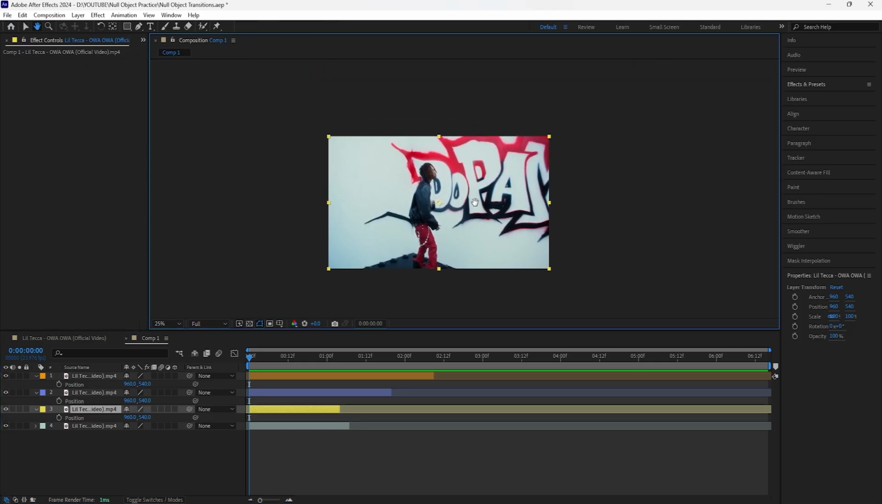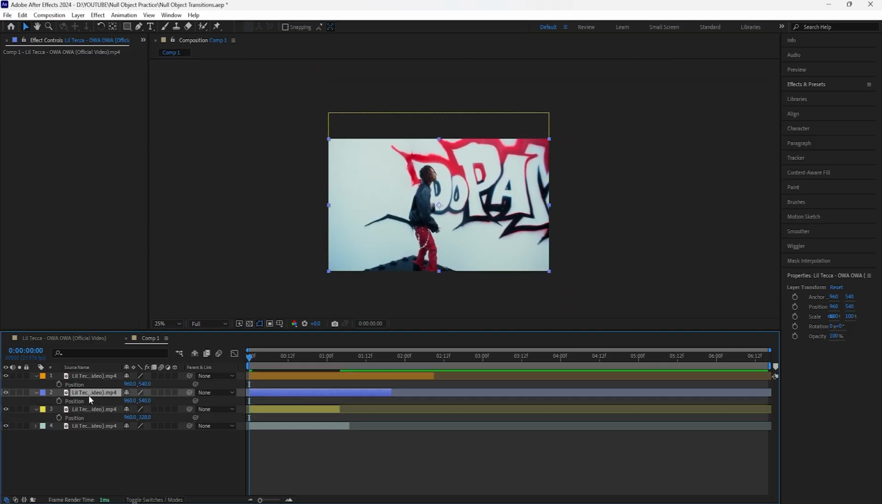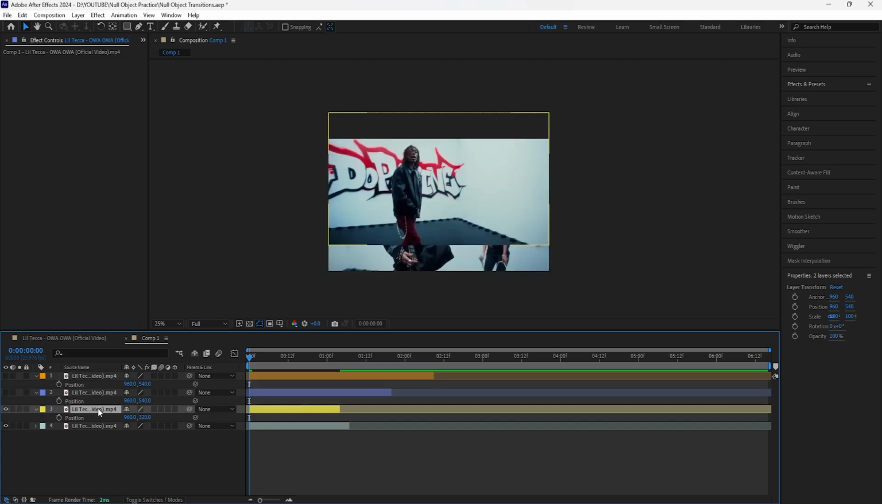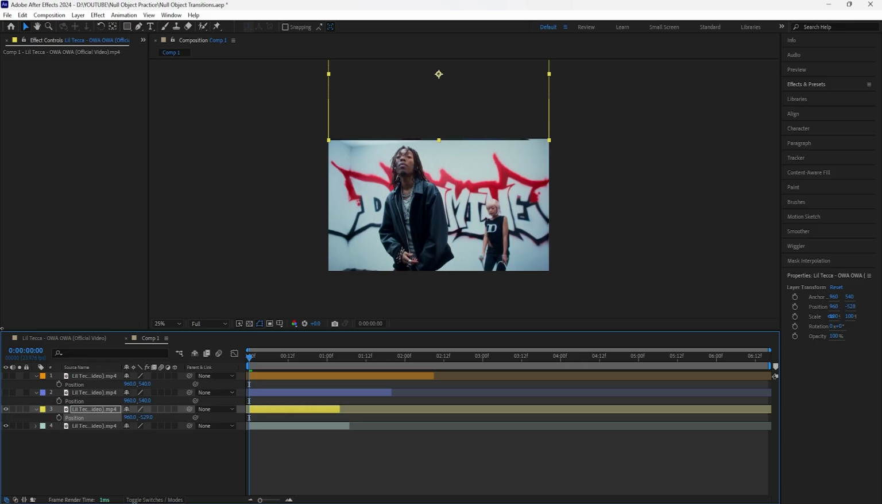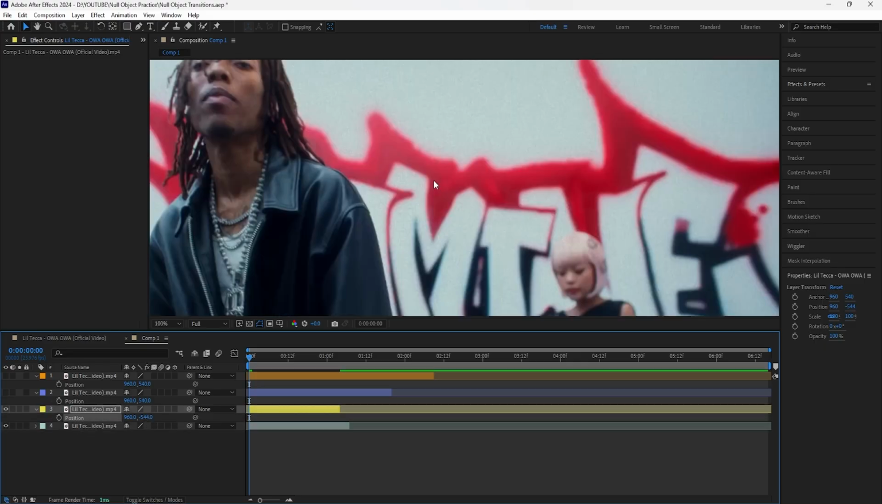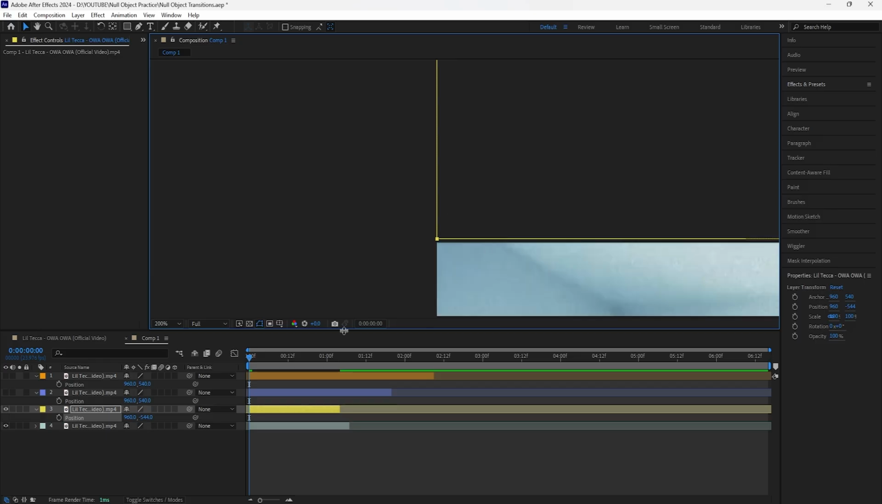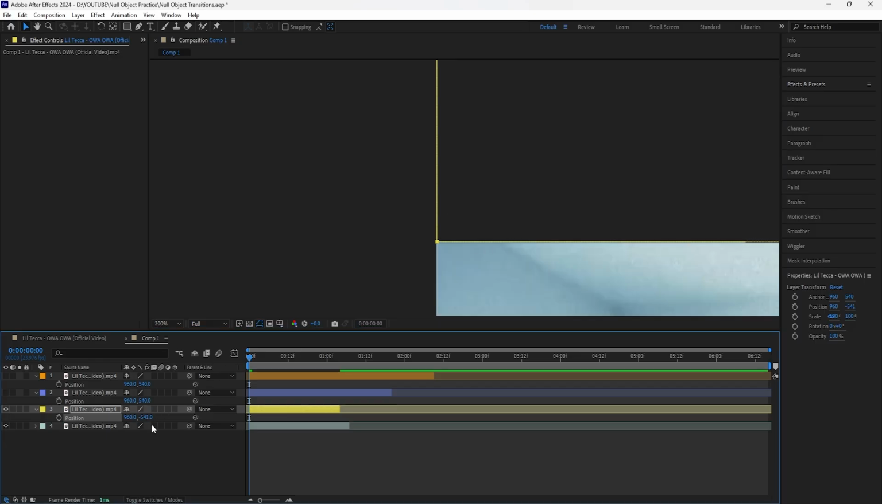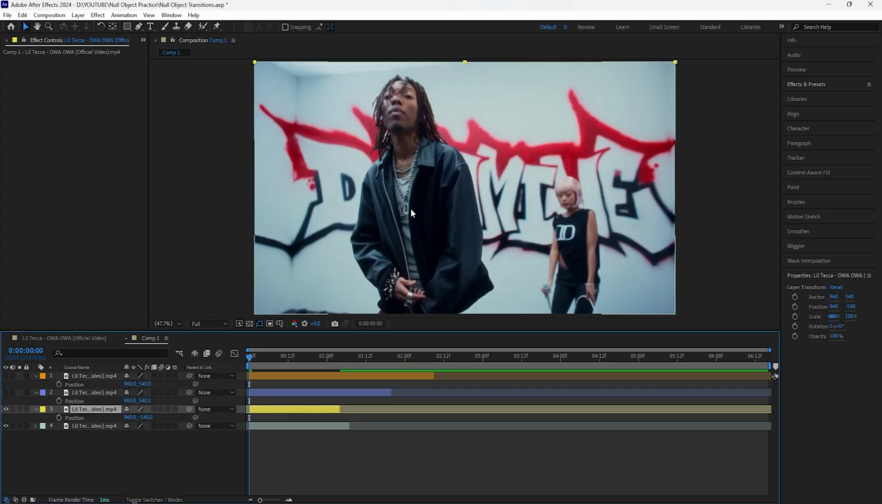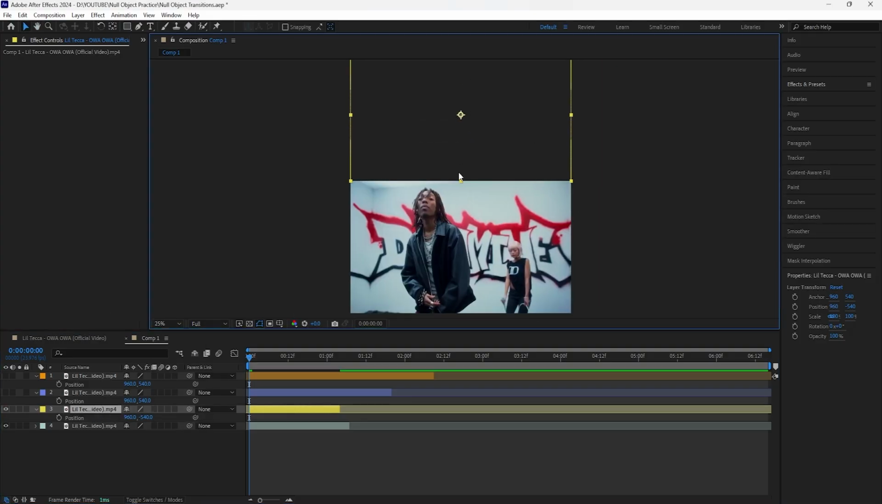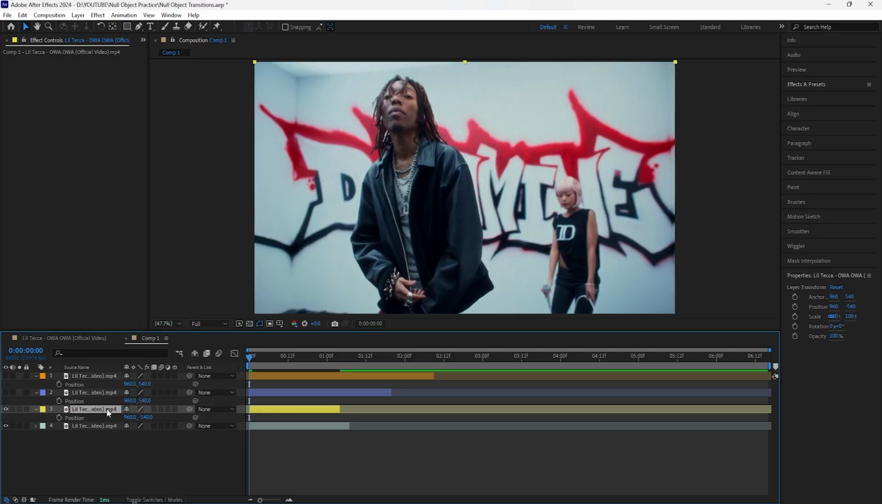So in our case, I'm going to bring this one up. Let's turn off the other ones for now. For the second one, bring this one up so that it aligns with the top part of the first layer. And you want to make sure that it perfectly aligns, because if it doesn't, then there's going to be open space and it's just not going to look good. So as you guys can see, the second clip, which you can't see right now, is right on top of the first clip. So that's really important.